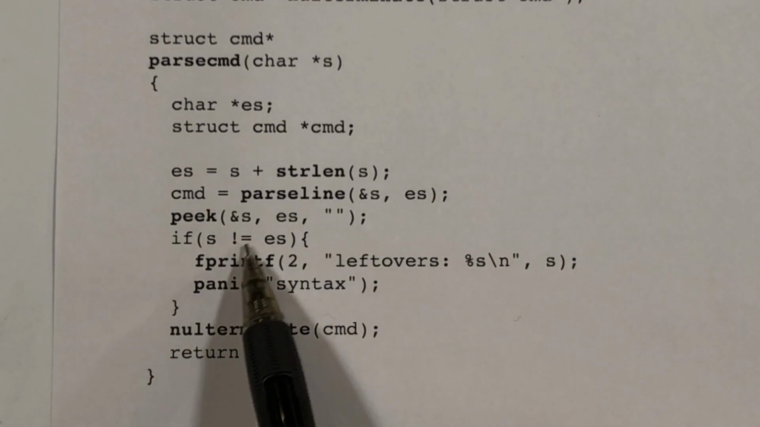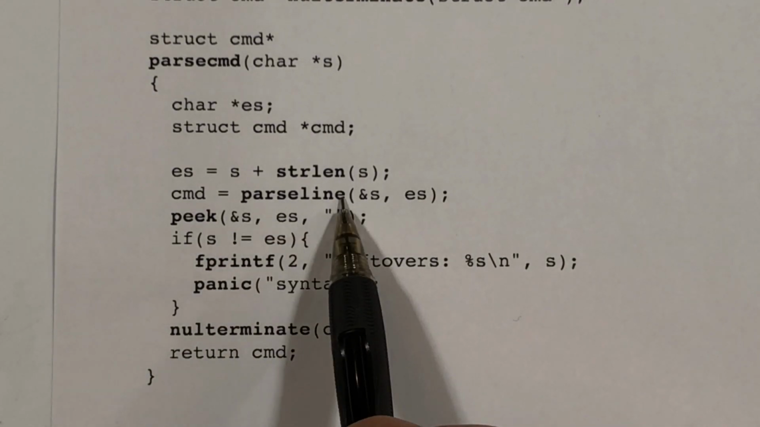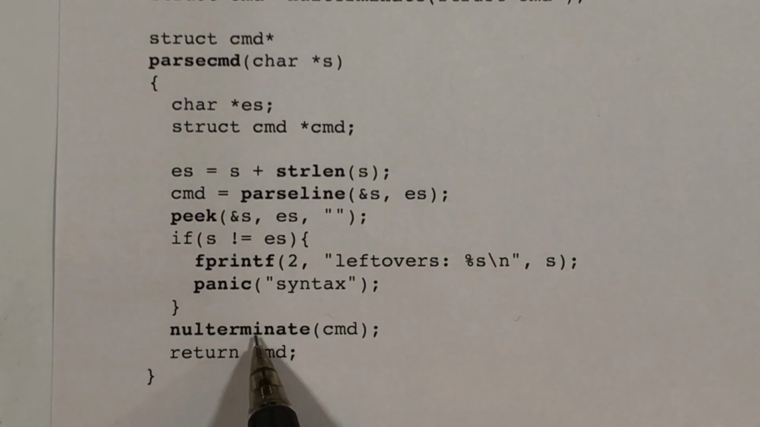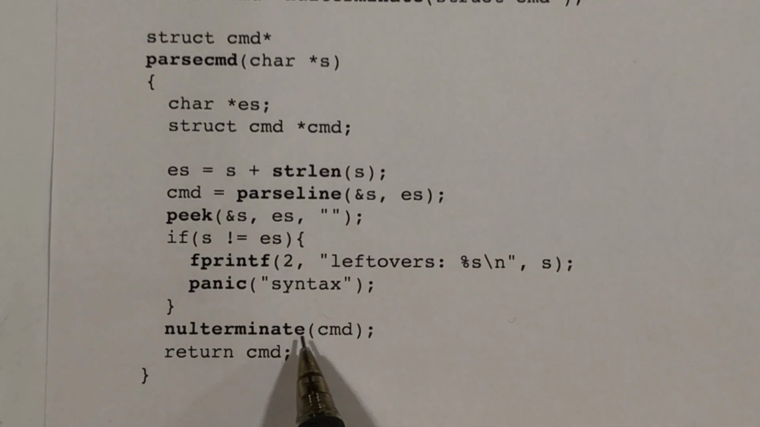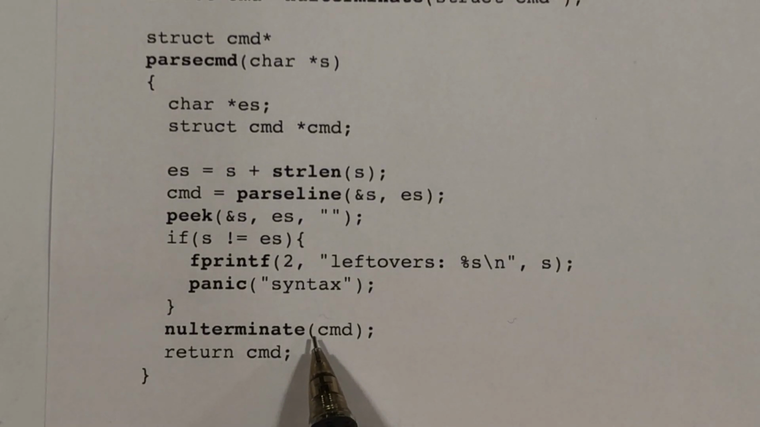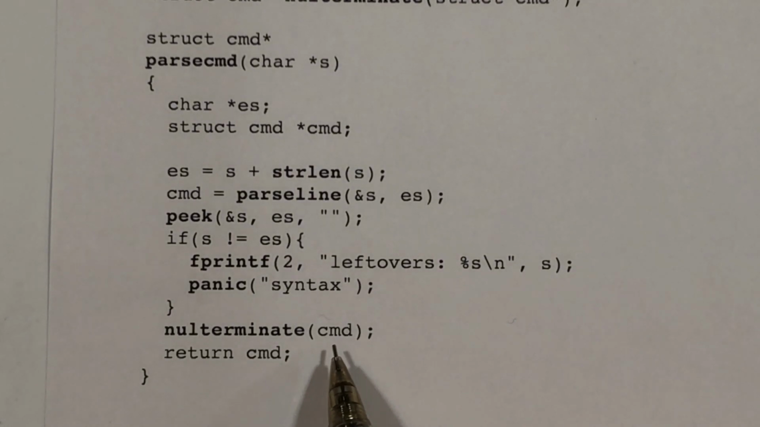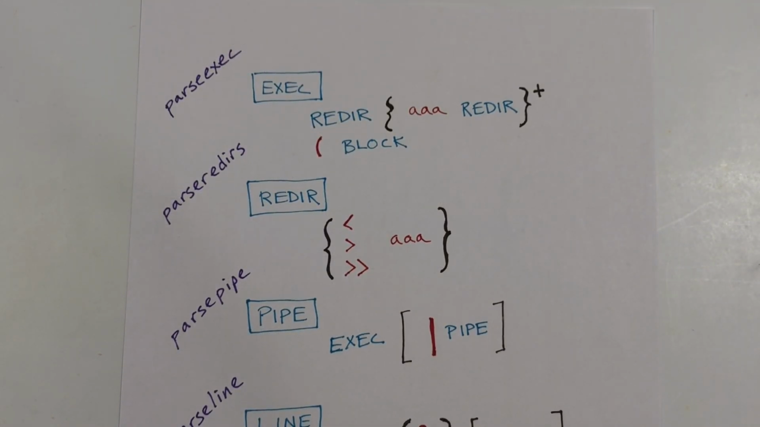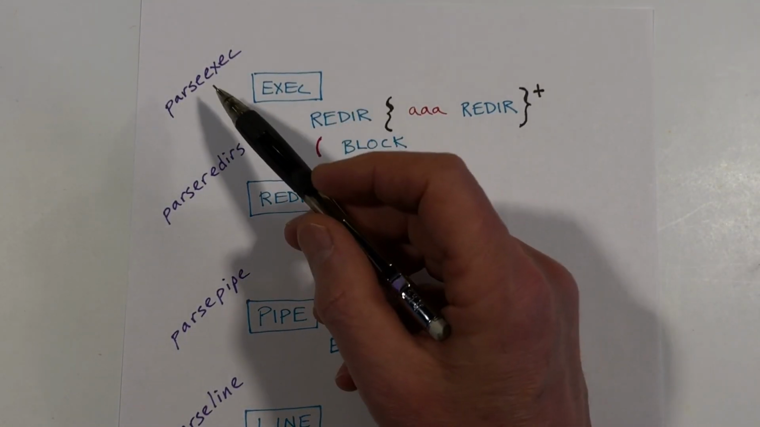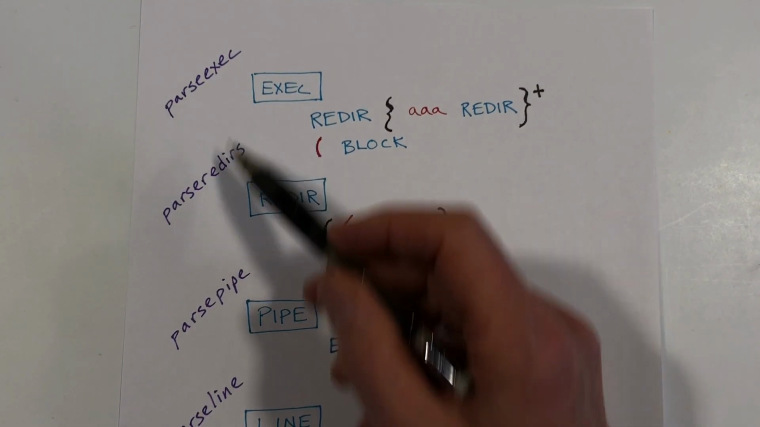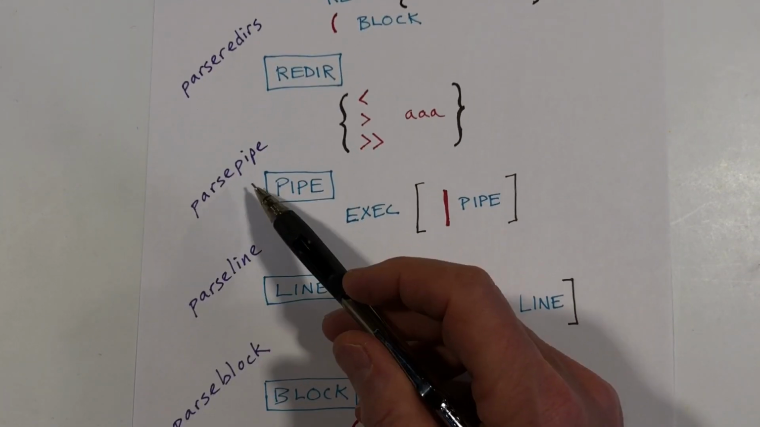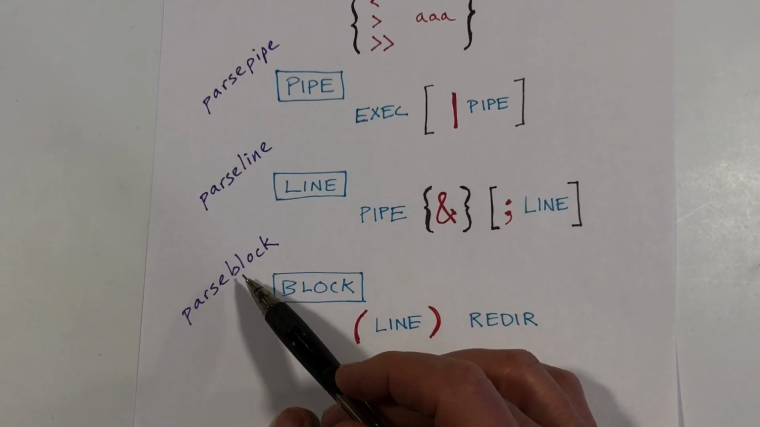But assuming everything's okay, there's nothing beyond whatever Parseline consumed, then we call null terminate, and null terminate is going to walk the tree and, as we discussed in the previous video, replace all of the characters after the program names and file names and command line options with a null byte, so that those will be null terminated strings. Next, I want to take a look at the functions that do the recursive descent parsing. There are 5 functions: parse exec, parse redirects, parse pipe, Parseline, and ParseBlock.